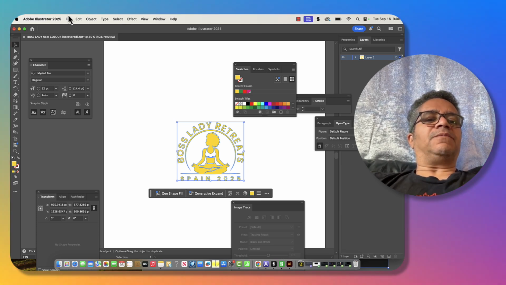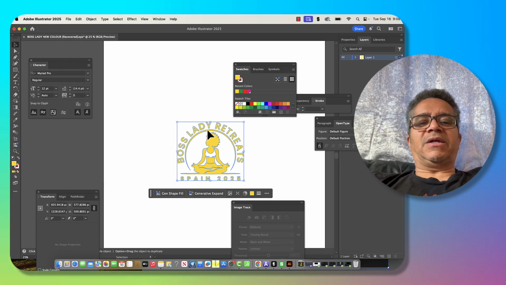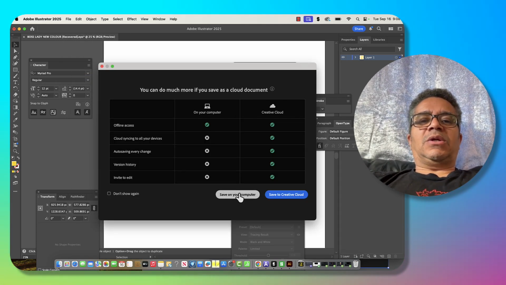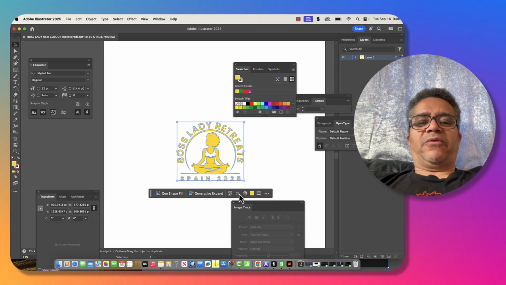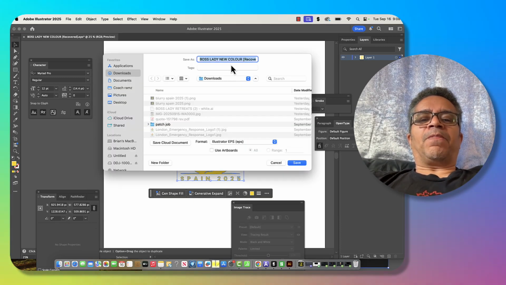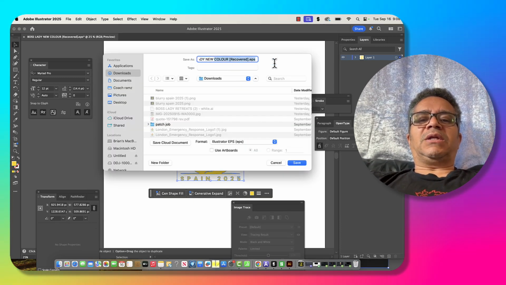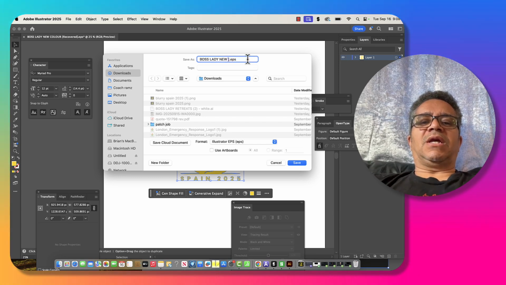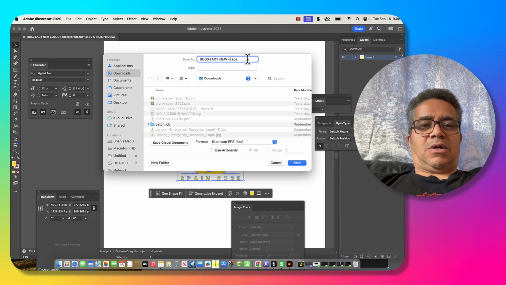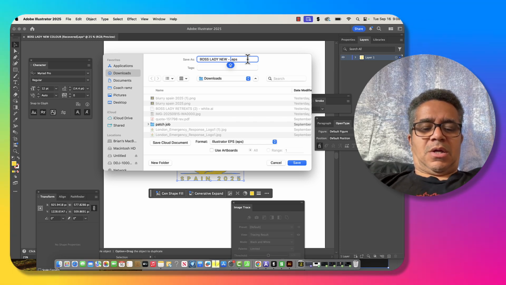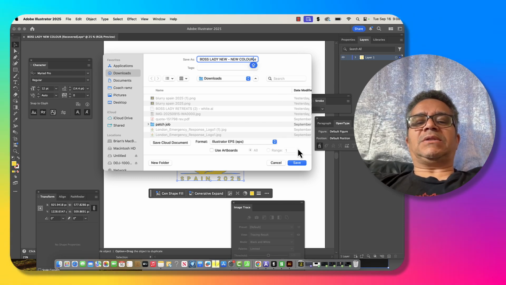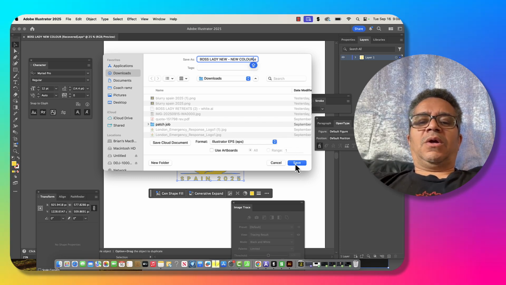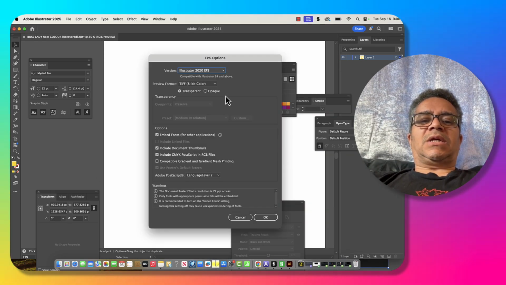Once you're done here, you go save as, and then we're using Adobe Illustrator 2025, save to your computer, and then you just name it new color. I would save it as an EPS if you're going to upload it to Deco Network, which is another video. So here we go, and then we say new color. As simple as that. And now we're able to get a high-res file.